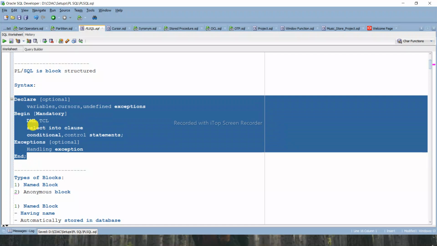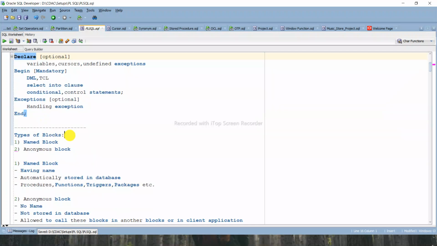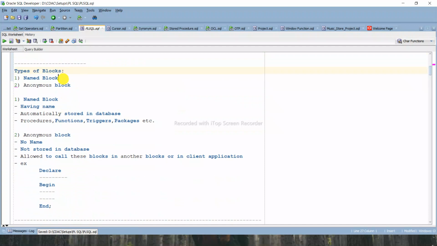Now let's move in detail. There are different types of blocks: the named block and the anonymous block. What is a named block? A named block is a block which has a name, so it is automatically stored in the database. When you fire the query of the named block, it is automatically stored in the database. For example, procedures, functions, triggers, packages, etc. are all named blocks.